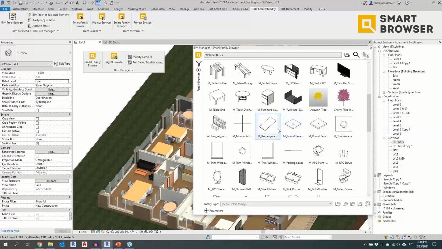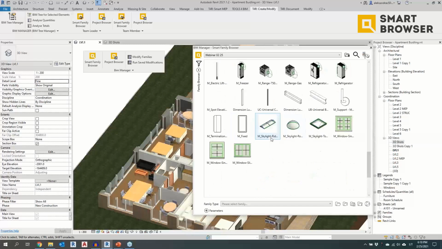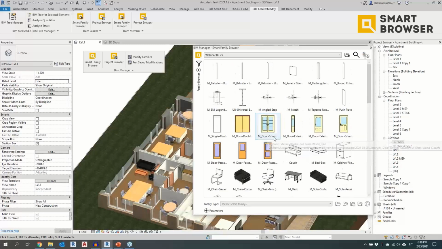And it would work with all the RFA families. It would not work with the system families. As long as you can keep families outside of the Revit project, they can be loaded into our Smart Browser. So would those be title blocks, annotations, detail items, or just regular families? All that is possible to be represented.